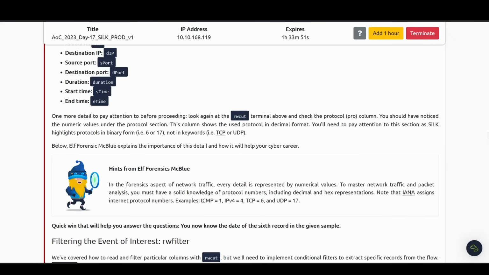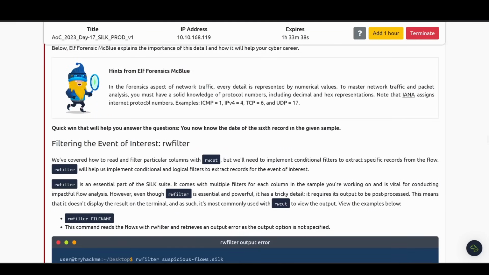So you can see here, ICMP traffic is going to be 1, which we don't see here. We see 6, so TCP traffic is going to be 6. UDP traffic is going to be 17. So this might come in handy later, so let's just keep that in mind.